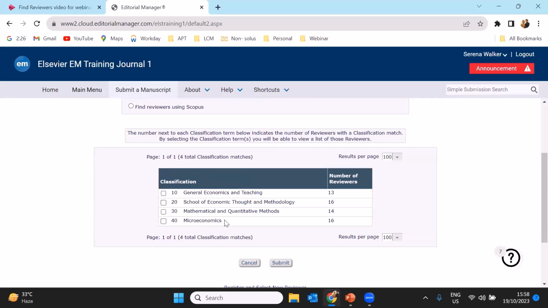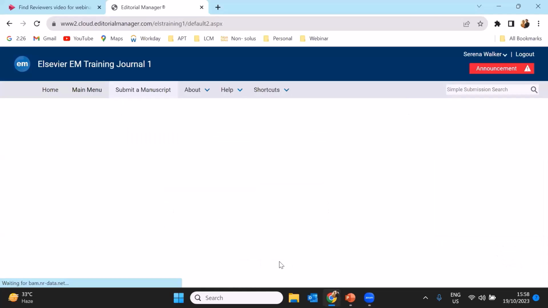Remember, we also added a topic microeconomics sometime before. So this has also been added here. The number next to each of these classification topics indicates the number of reviewers with a classification match. So now you can decide which topics you would like to choose and find appropriate reviewers. For example, I feel that these are the two topics that are most relevant for this manuscript. So I select them and I would like to review the reviewers who have done reviews in the past on these topics.